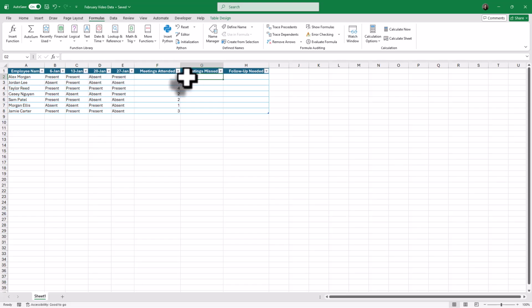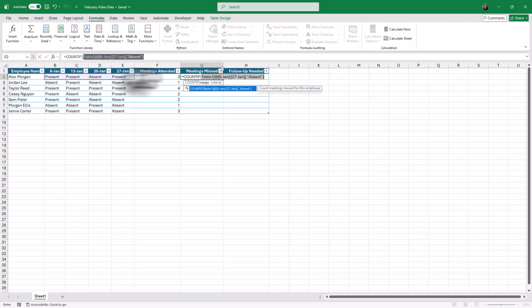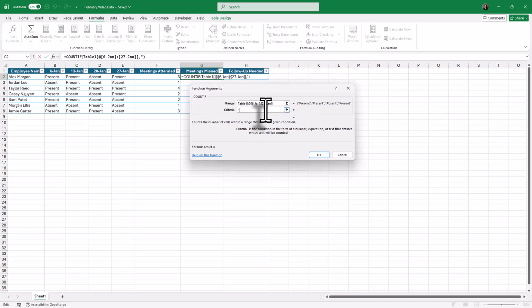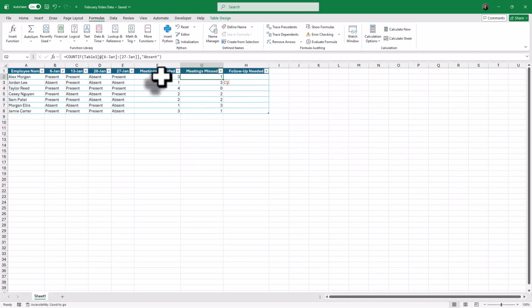Next, I will repeat that process, but instead of saying present, I will say absent. This time I'm just going to type it in my cell, COUNTIF. Open parentheses. Once again, select these 4 cells, and then I will type my criteria as absent and click OK. So now I have the different meetings attended and meetings missed.